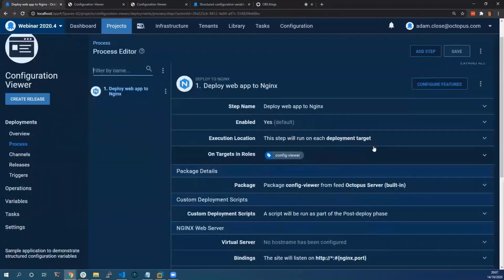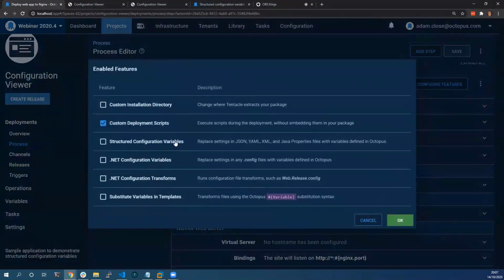So that's what we need to do to enable the structured configuration variable features. You can find that in configure features. Some people in the audience may have this turned on already for JSON configuration variables, but you'll now see structured configuration variables.